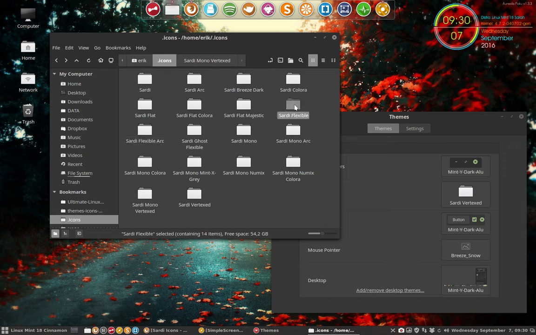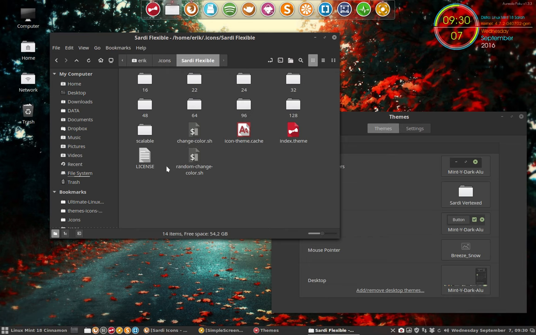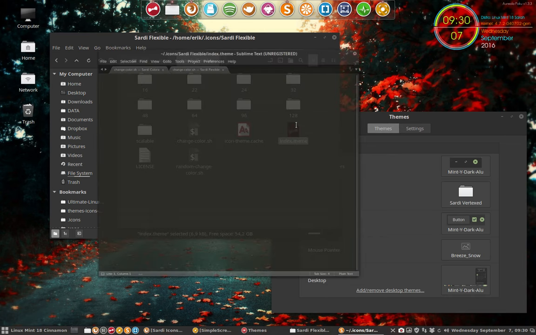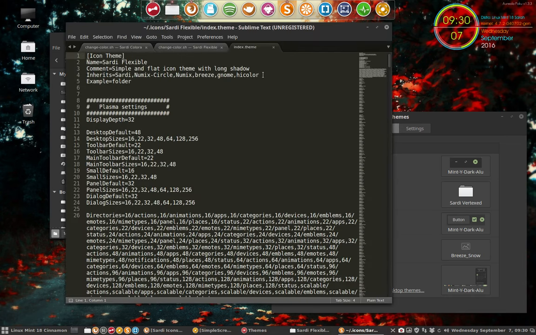Remember the word inherits, just a quick look maybe, and then I'll stop it. Remember inherits, this is important. If you change them, you have another theme.